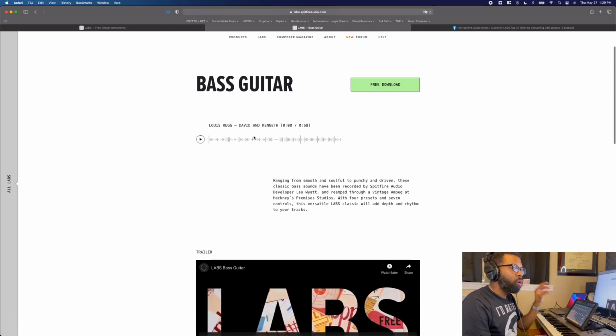Spitfire Audio Labs are all free. You can download them and use them in your productions. Spitfire Audio does have its own custom downloader for plugins that you can use to download these plugins, so you don't have to use any third-party downloads or anything like that.